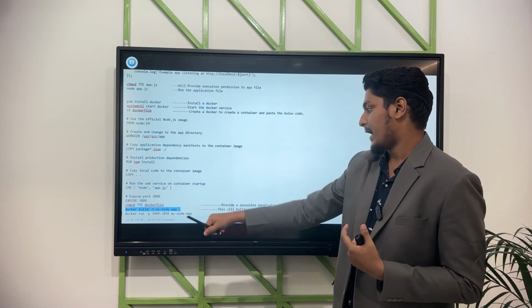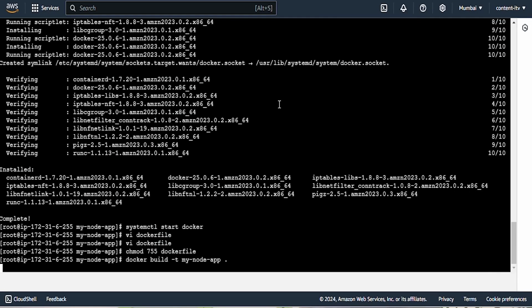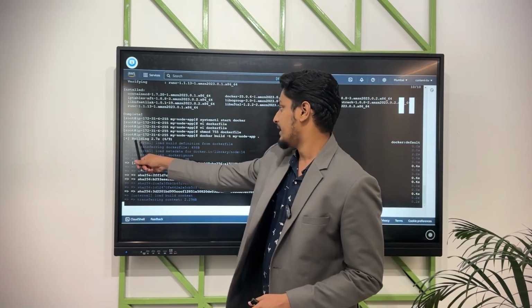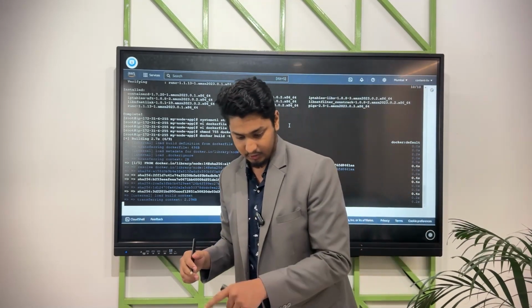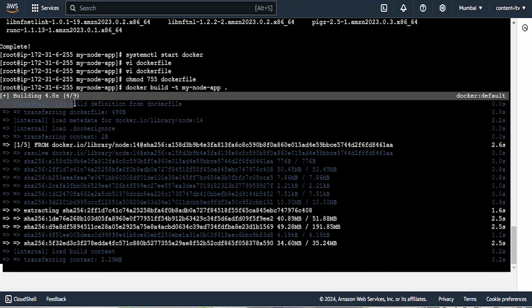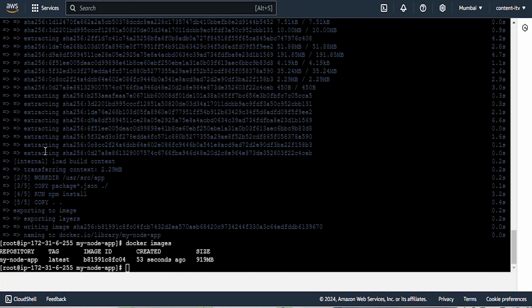docker build -t my node app. This will build my Docker file. As you can see over here, the Docker build has started. Building took 2.7 seconds. This is my Docker file being processed over here. After that, this application will be converted into a Docker image.